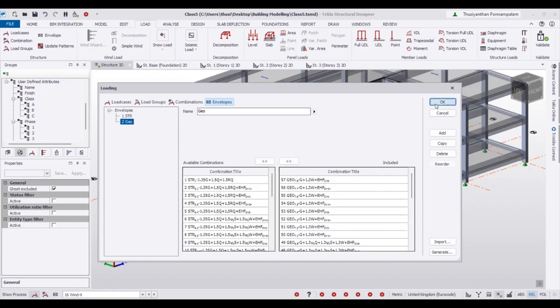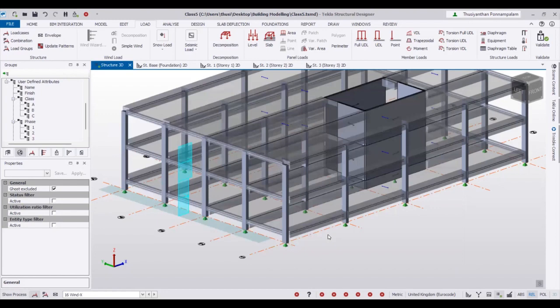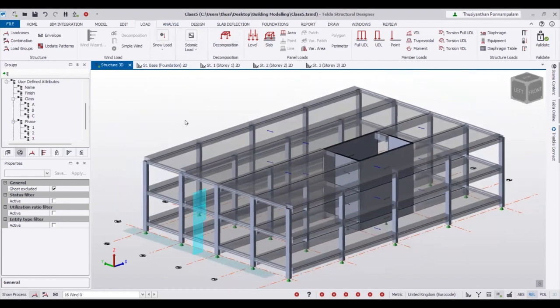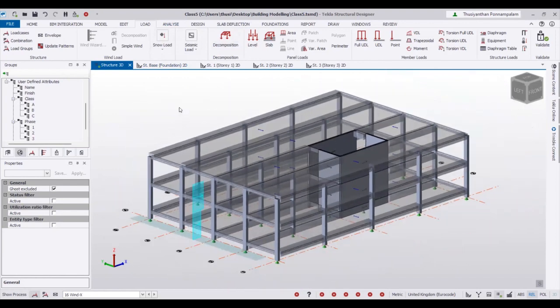Okay. So I created two envelopes so we can easily see our analysis results. Now we have already applied the loads, so let's go and do the analysis.